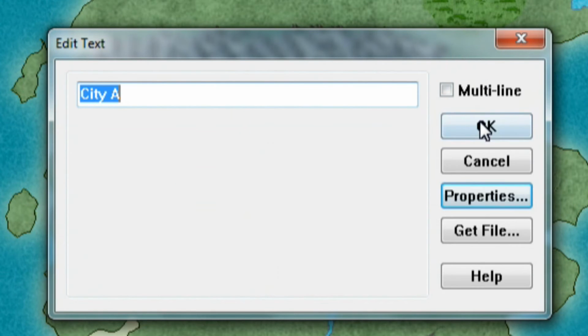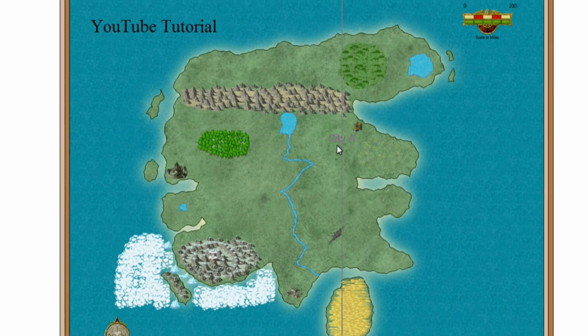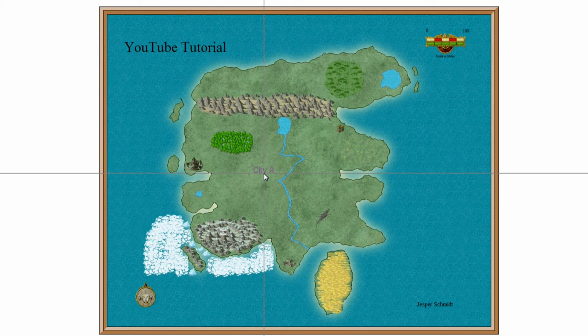Okay, so once we click OK out here, I have written city A, I click OK, and now you see I'm taken back to my map, and on my crosshair cursor the text is now displayed, and I can go ahead and add it. So let's say city A, I just left click and it places it on the map.